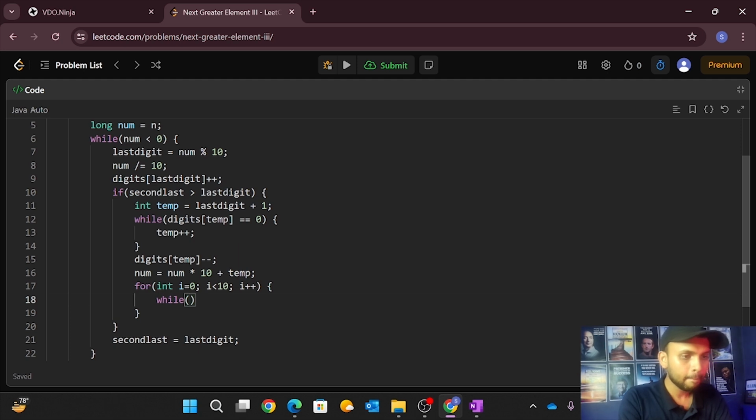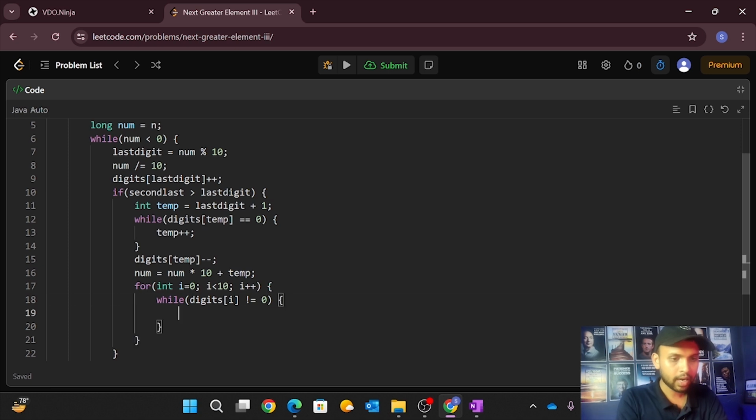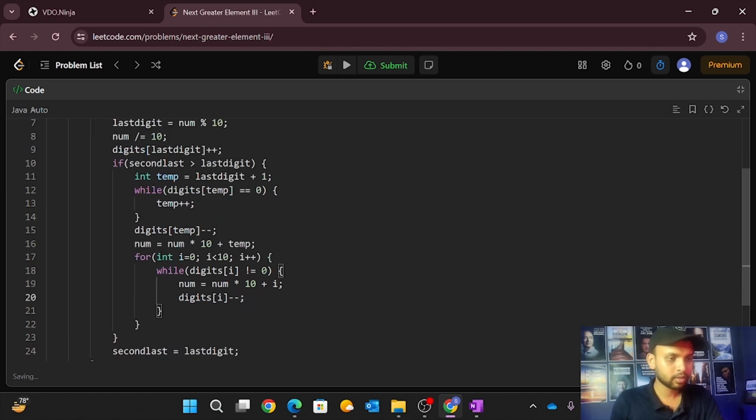So while digits of i is not equal to 0, until it becomes 0, I should add that particular digit: num equals num into 10, appending a number to the end, we multiply it with 10 and then add digits of i. Plus i only, right, the digit that is present is i only. I should add one more i and then decrement the count of that particular digit. So digits of i should be decremented after every addition, and we do this until the last one, and finally this num will be prepared.